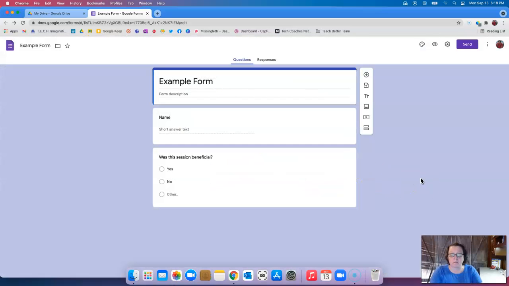Now, something to keep in mind when you add collaborators, if you're all using the same form for the same purpose, that's great. Just keep moving. But if you're sharing it with, say, a colleague who wants to copy it for their own classroom, make sure that they remember to make a copy.